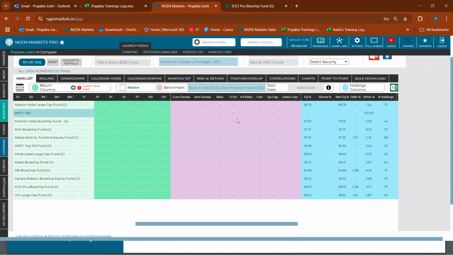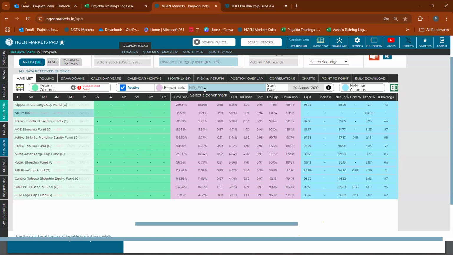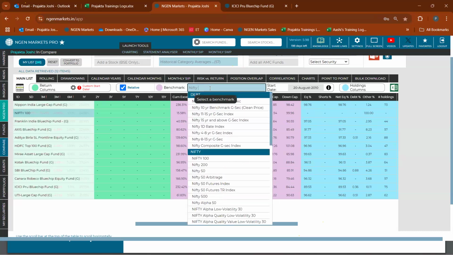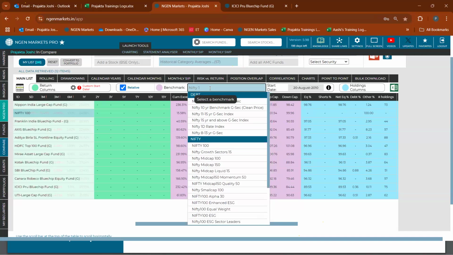So for that, using the scroller, you move on to the right hand side and you will see there are some pink color coded columns in the compare section. Currently, we'll see no data appearing here. That's because we have not checked the box on the relative return columns. You check this box and a benchmark gets loaded. In this case, by default, Nifty 50 gets loaded. You'll have to change it to the appropriate benchmark that you want to really load. So in this case, that's going to be Nifty 100.